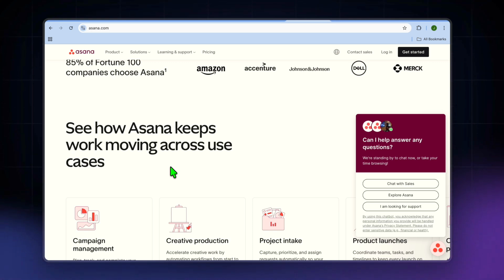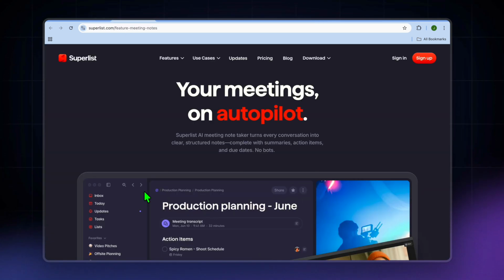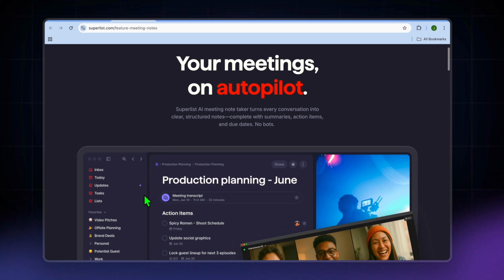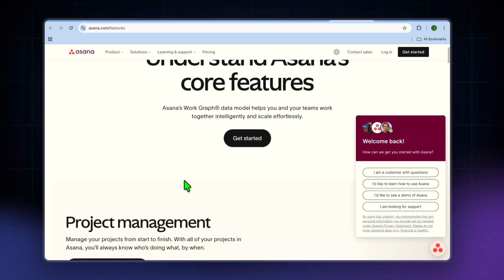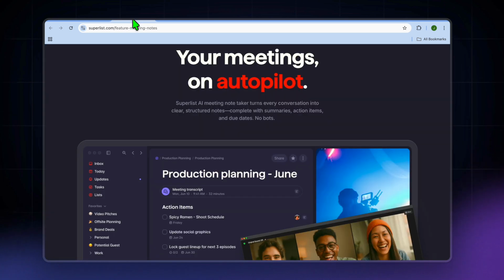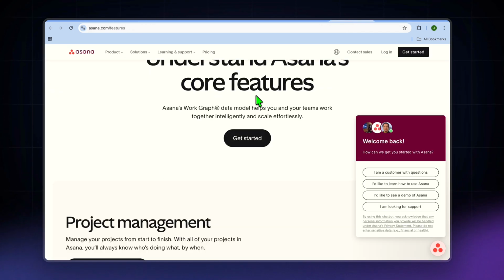Now, let's quickly look over their core differences. For example, Superlist is best for simple tasks and easy sharing, while Asana, on the other hand, is best for structured projects and team coordination. So the real question is, do you want a clean to-do app or a full project management tool?